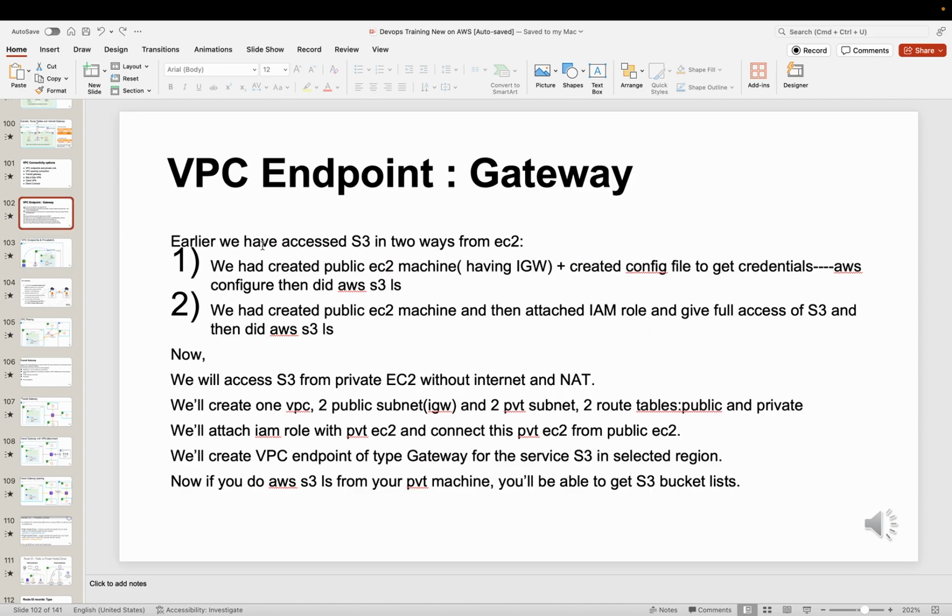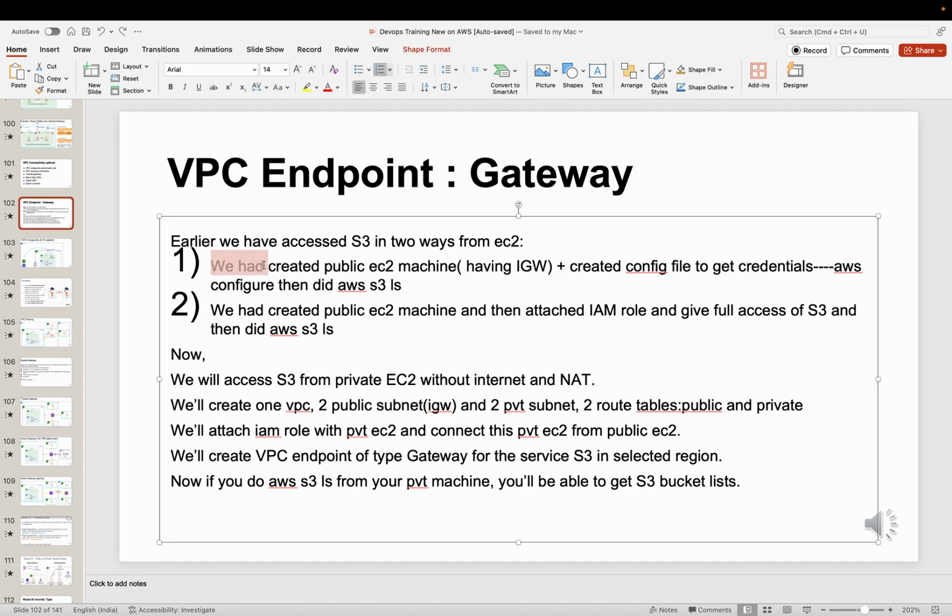So there are multiple ways that we have talked about. We had created a public EC2 machine, then associated an internet gateway with it. We created a config file to get credentials. On the EC2 machine, you can run the AWS configure command and pass the secret key and access key, and with the help of that, it will have the permission. Then you can run the AWS S3 ls command, and it will be able to communicate with S3. The alternative was to attach the IAM role and policy.